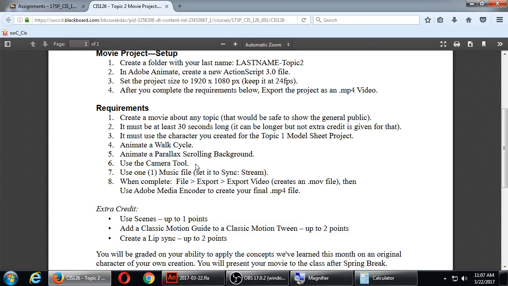Use the camera tool. Remember we spent time about that mouse versus the cat. We had the camera move around a little bit. So use that camera tool. Use one music file. Remember to set it to sync stream. If you're going to do different sound files, that's fine. One is the minimum.